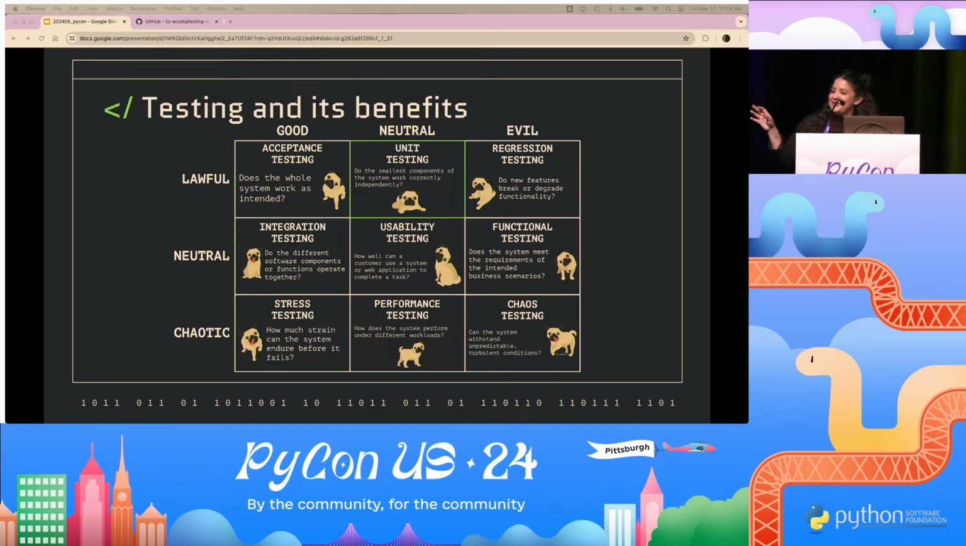So there's lots of different kinds of testing out there that all seek to answer different kinds of questions. And I decided to create an alignment chart of those different tests. And I've decided that unit testing is firmly lawful neutral, and that chaos testing, chaotic evil, of course.